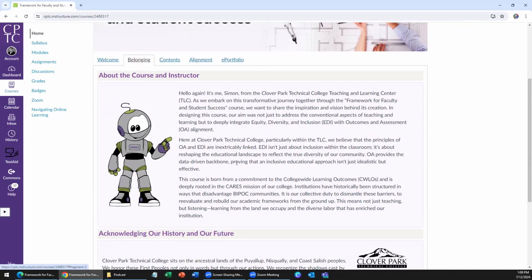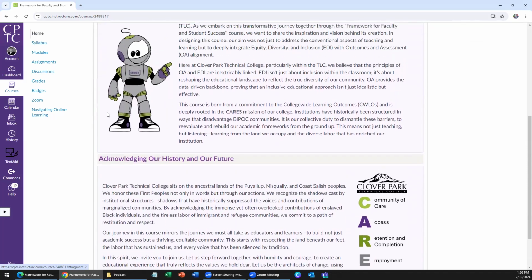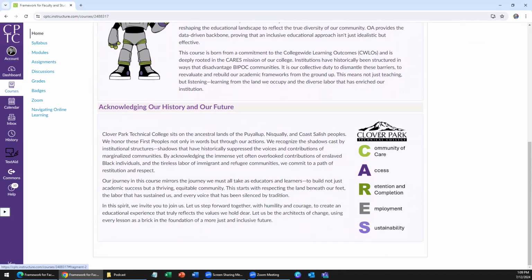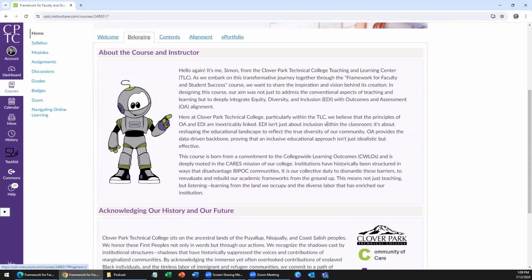And I'm not going to take the time to read this, but actually, I will take the time to read this because I do think it's important for what we're talking about with EDI and our college mission here of the CARES acronym that we see every time we have the computer on. So I'm not going to do a Simon voice. I can, but I'm not going to.